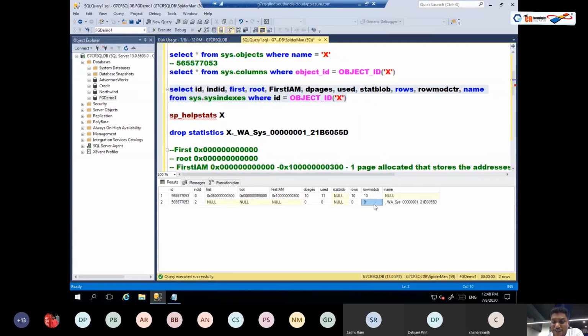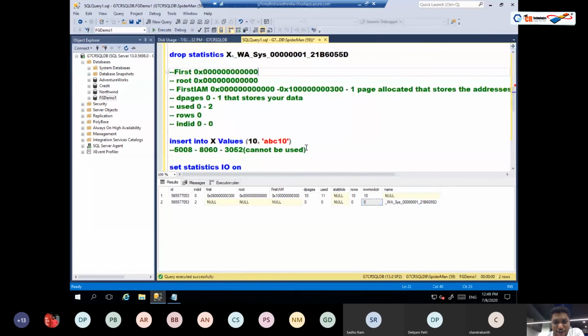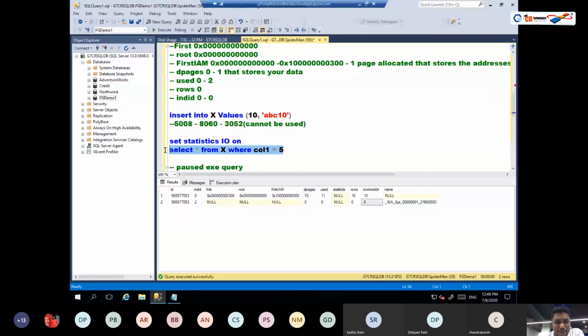Now we'll keep a tracker here. When this reaches 502, and then again you try to do a select star from X where column 1 is equal to 5, the system will see that 502 modifications have occurred, which means the statistics are outdated. So again, it will pause your query, rebuild the statistics on its own, and then execute it.